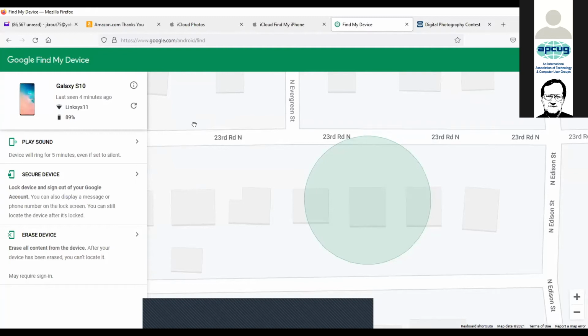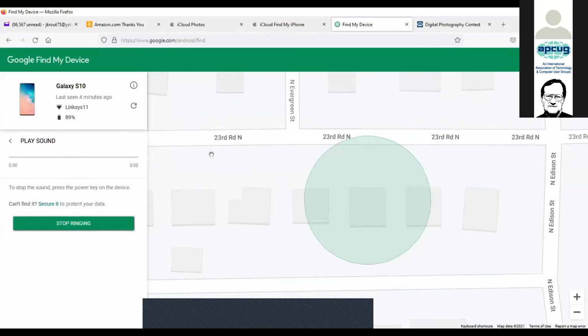And here it is. And it's found my device. It's within that circle that is displayed on the screen. And as it happens, my device is sitting right next to one of my two microphones for this presentation. So I'm going to tell it to play the sound. Here we go.